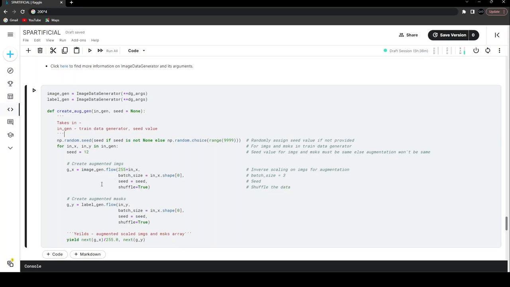So what I'm doing over here is image_gen.flow and label_gen.flow. This is basically allowing me to create batches of augmented images.